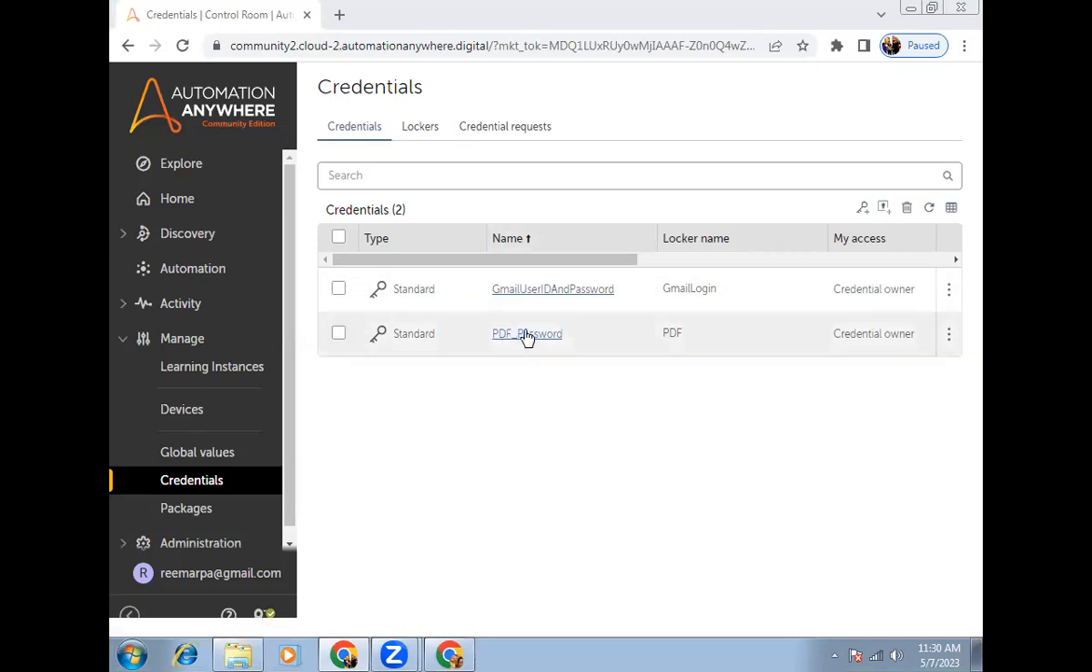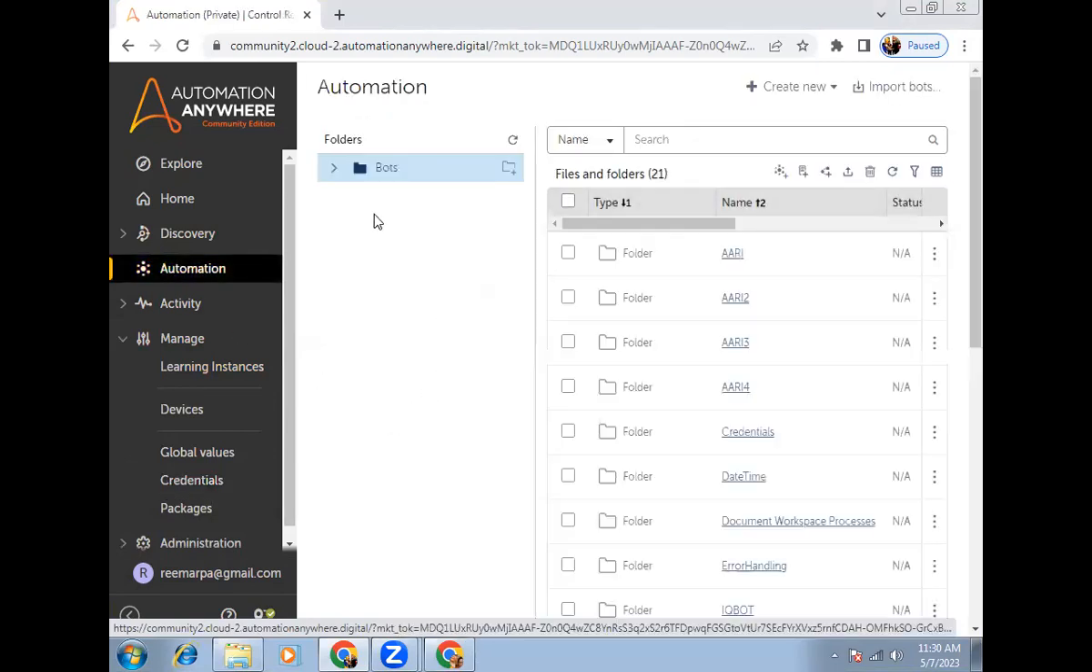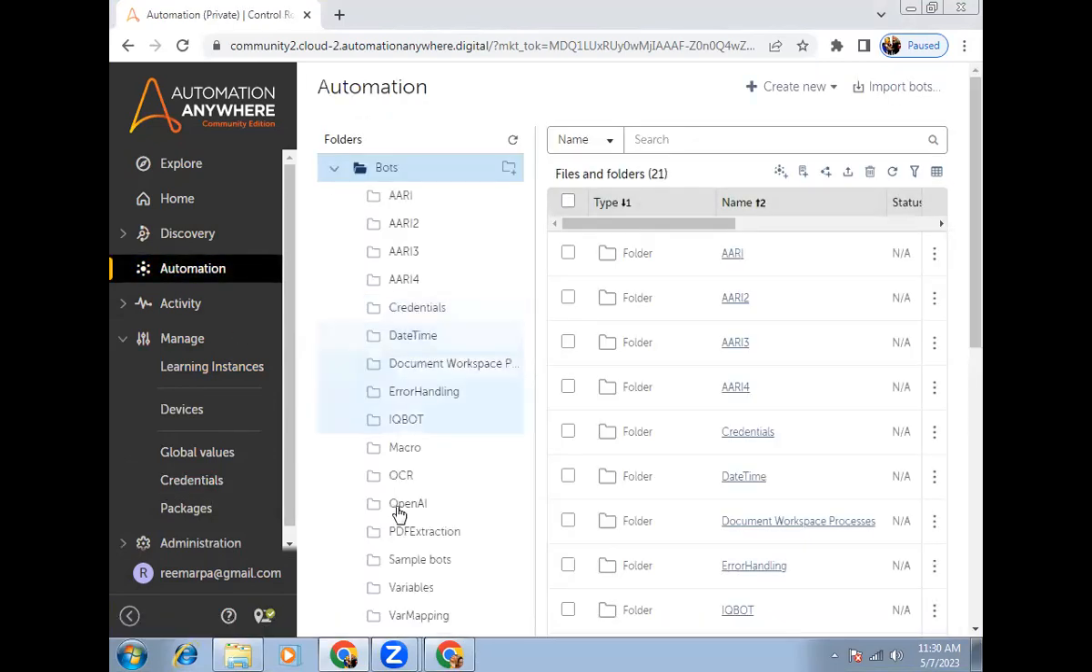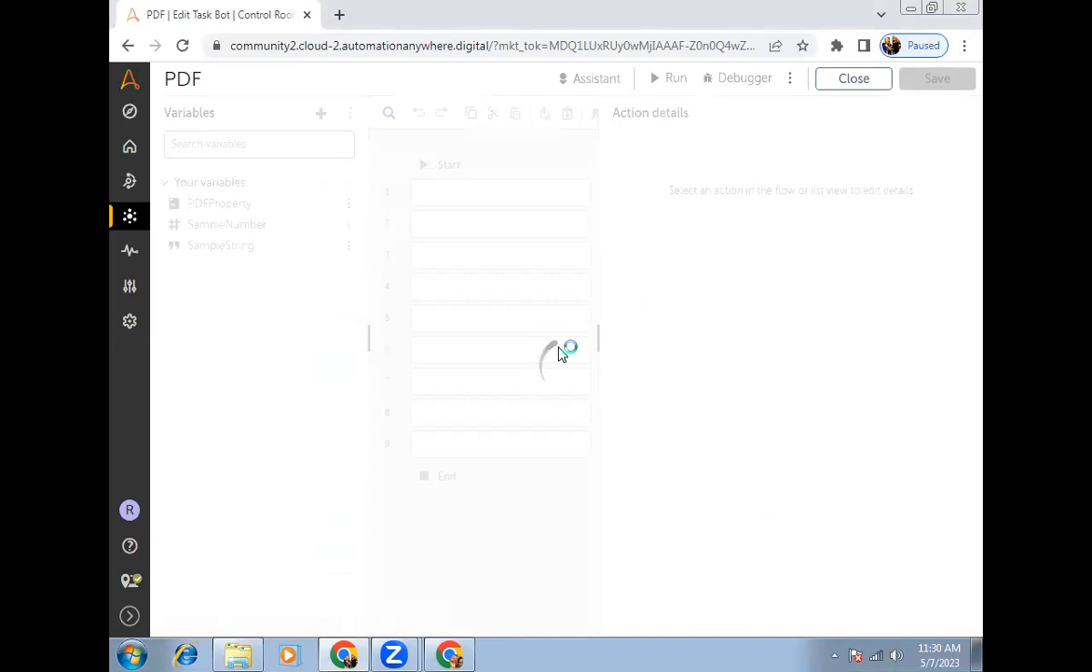So here you can see this password and locker, like this credential is created, the PDF password and the locker is also created here, PDF. Okay, let's go back to our automation and let's go inside PDF. The folder we are using, the PDF extraction, and then open this PDF task bar.